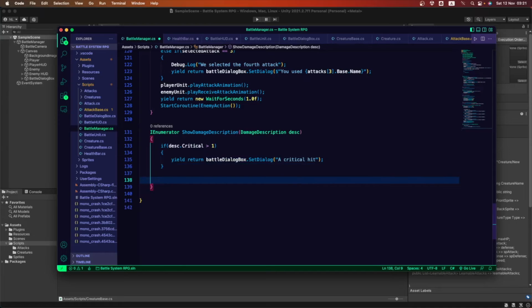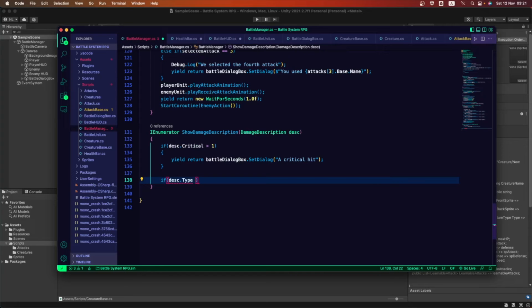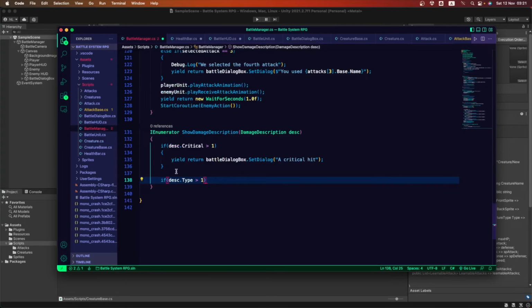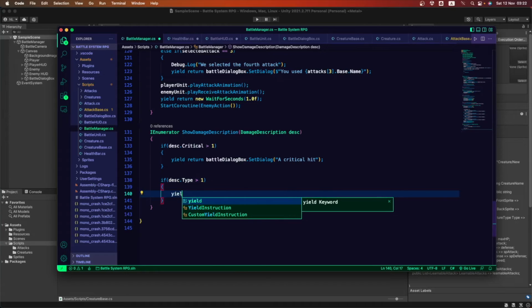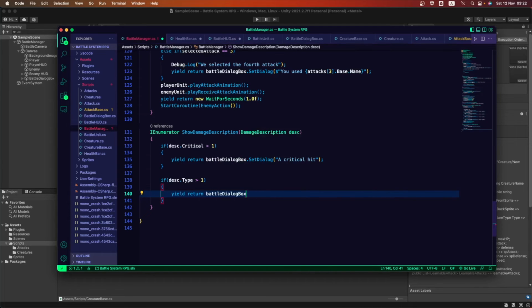Okay, so if our desk dot type is bigger than 1, remember these were float values. Let me confirm. Yeah, these were float values. Okay, if desk dot type is bigger than 1, then we can also say yield return battle dialog box dot set dialog, and we can say this one, it is extremely effective.